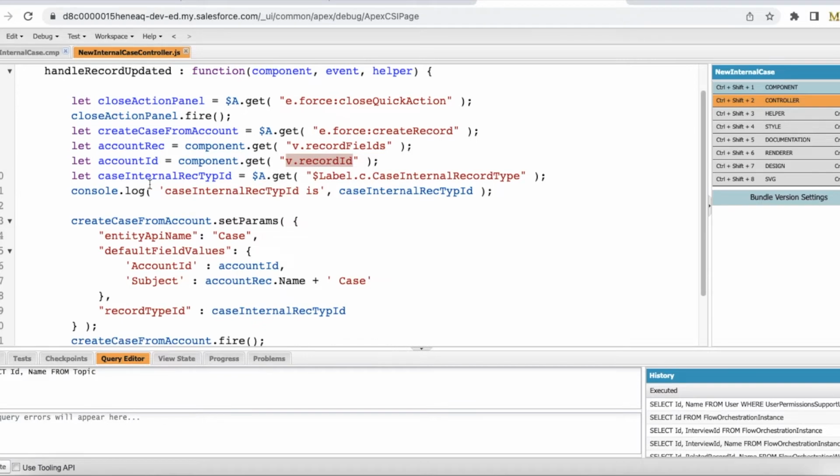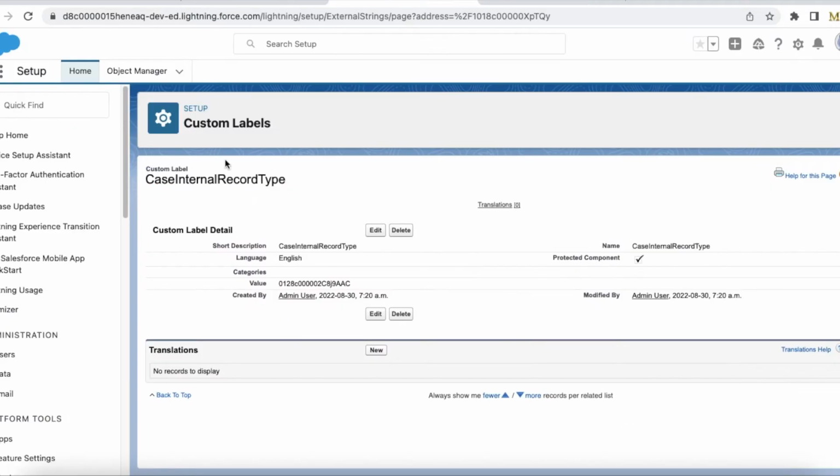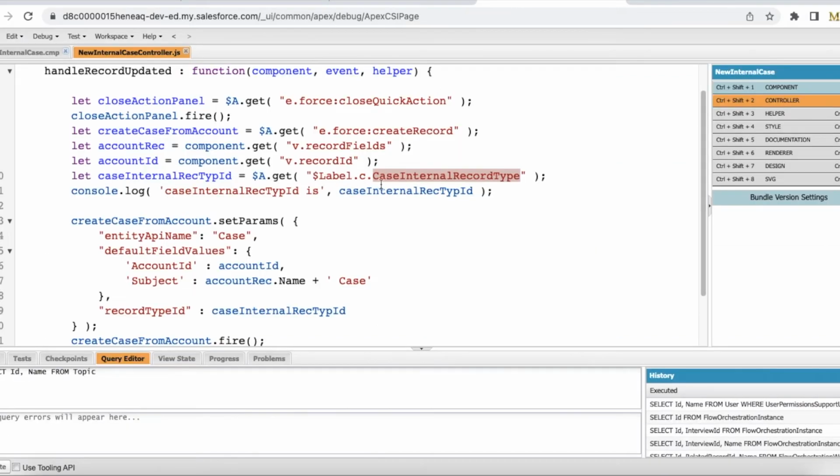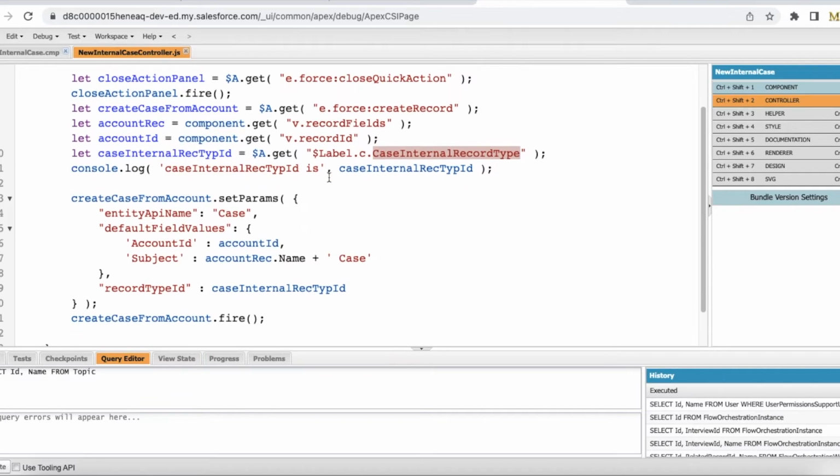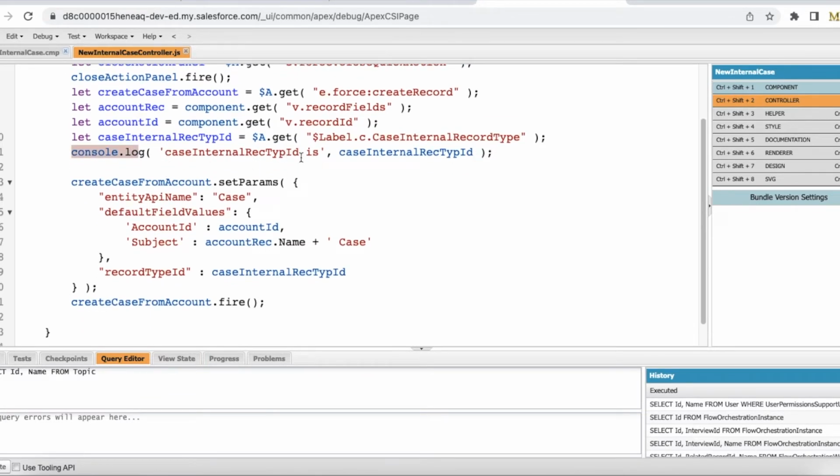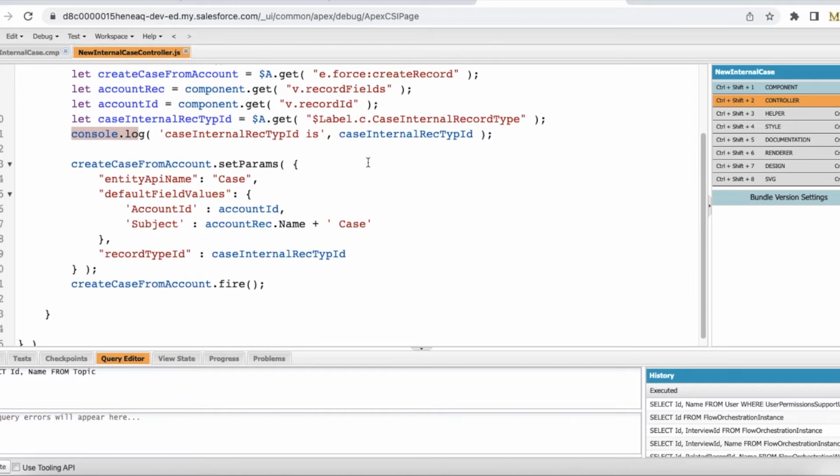Next I wanted to pass the record type ID. For that, instead of using Apex, I'm using a custom label where I'm storing the record type ID. So this is my custom label. Here I'm storing the record type ID, and I'm getting the record type ID from the label. This is just a console log so that I'm making sure the record type ID is passed.